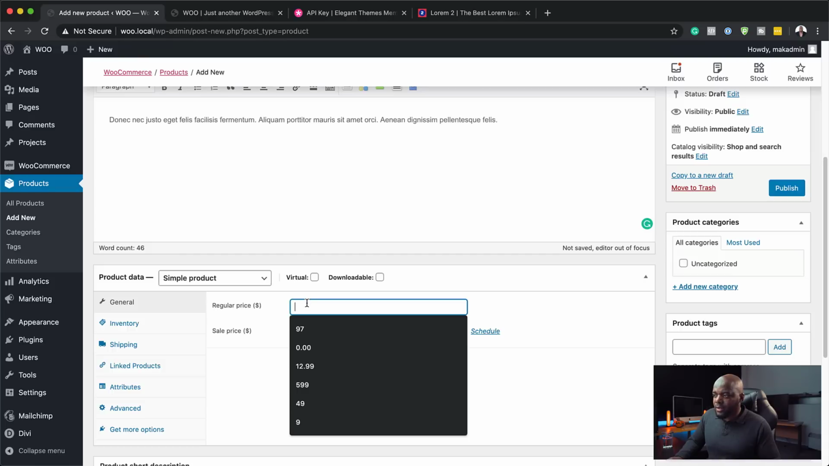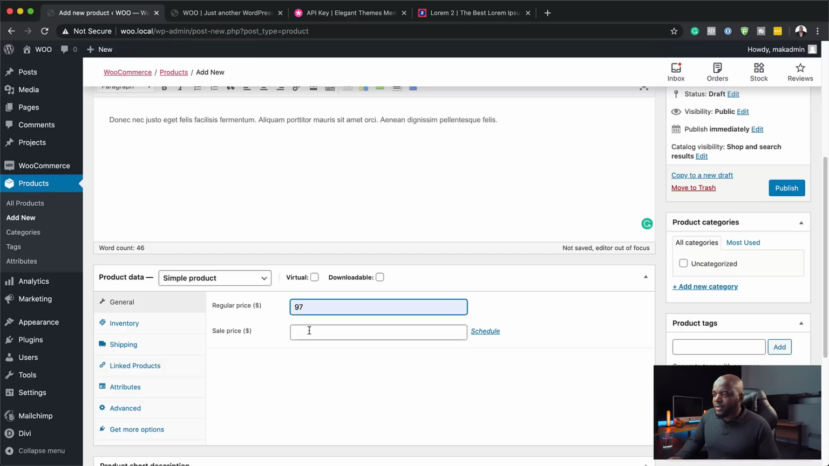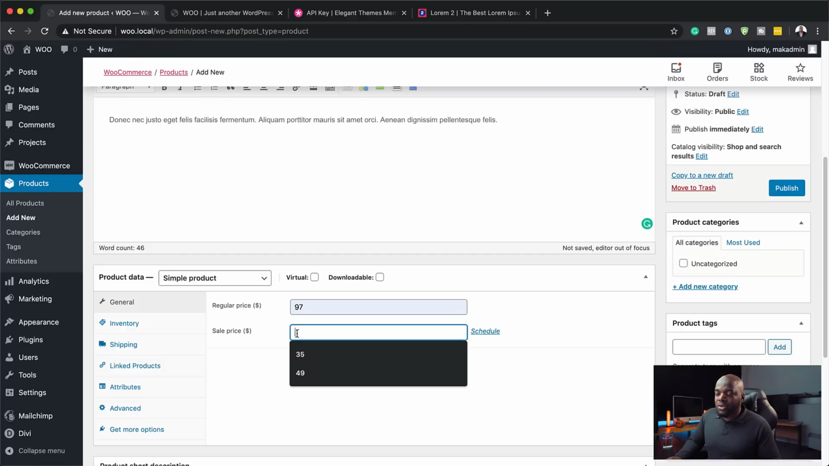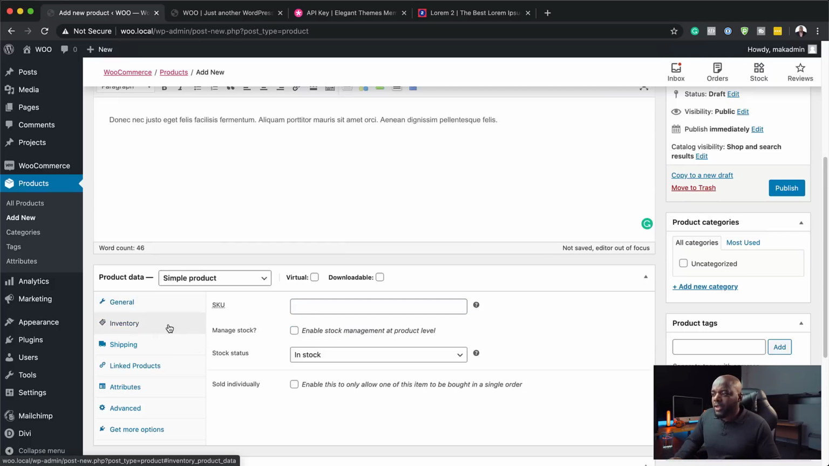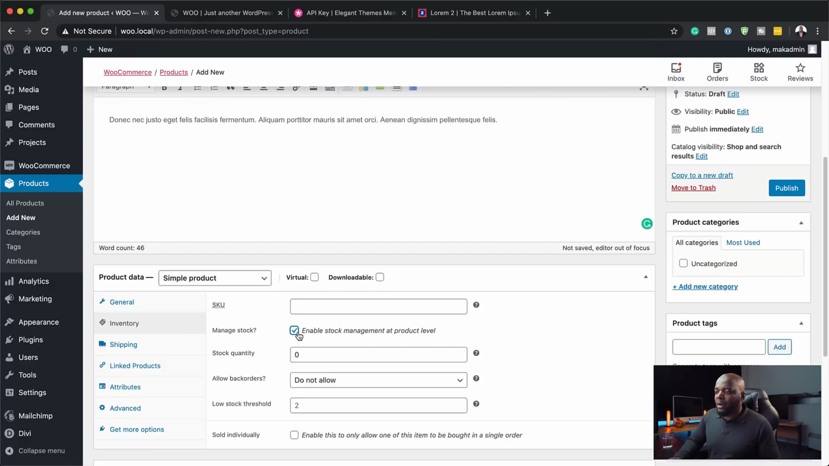So the price is going to be, let's go with 97. And if you want, you can also add your sale price, so let's say this one is going for 87. You can also add your inventory. So let's say you want to specify how many items you have in stock. You can go in here and say you have 10 in stock, and as people are buying, it will pretty much subtract from your stock quantity.